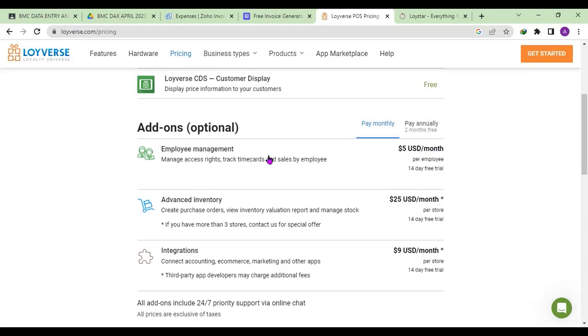Number one, if any company wants to add, as the owner of the company, after you register with Loyverse, let's say you want to add an employee, 1 or 2 employees, you have $5 per employee per month. So that is like how much? $5, 5 times 700, about 3,500 per employee per month.